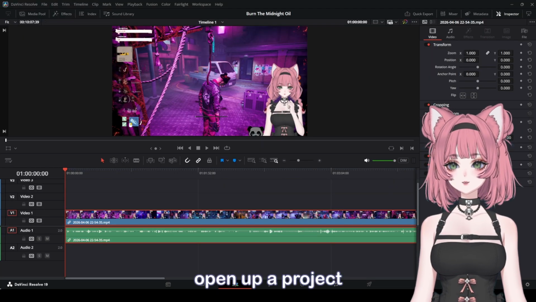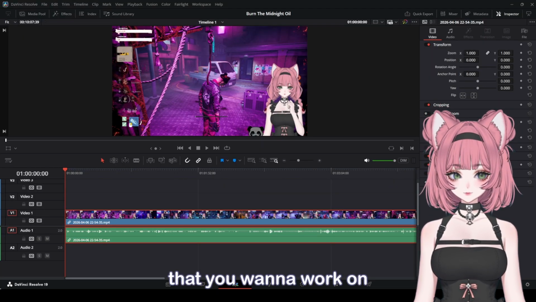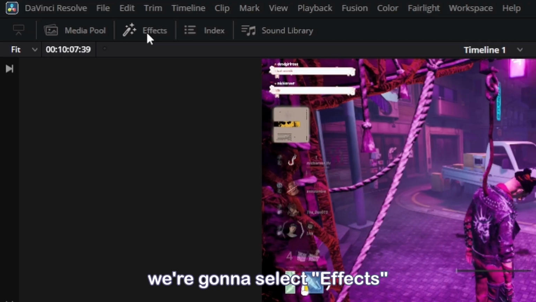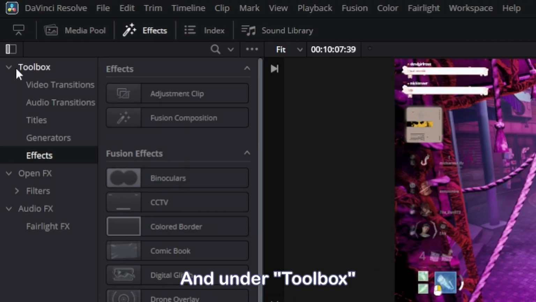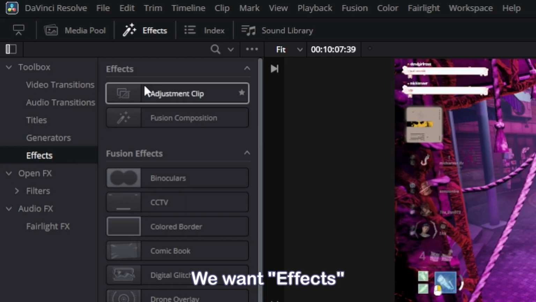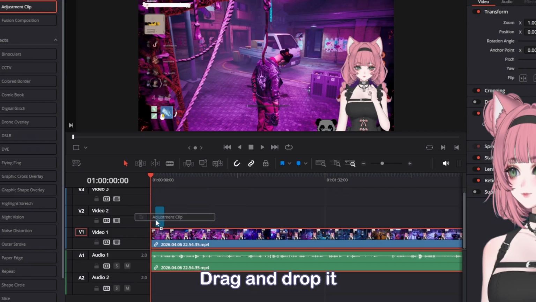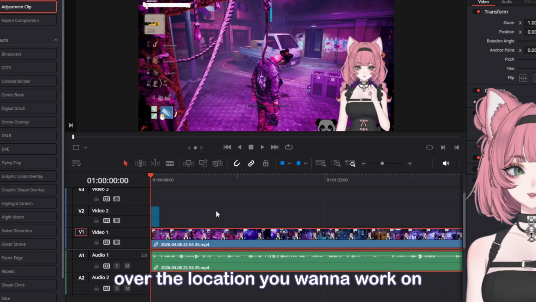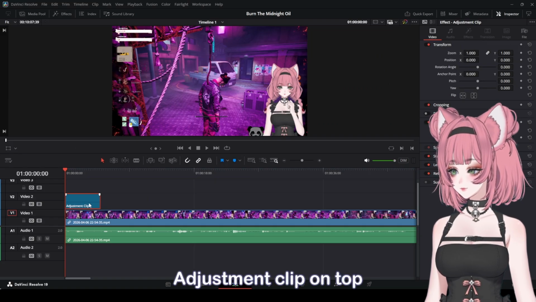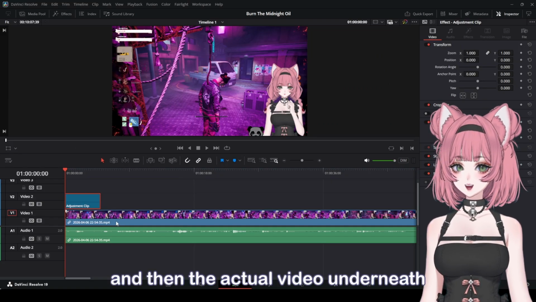In DaVinci Resolve, open up a project that you want to work on. At the top, we're going to select Effects, and under Toolbox, you're going to see Video Transitions, Audio Transitions, Titles, Generators, and Effects. We want Effects. Locate the adjustment clip, drag, and drop it over the location you want to work on. It should be adjustment clip on top, and then the actual video underneath.